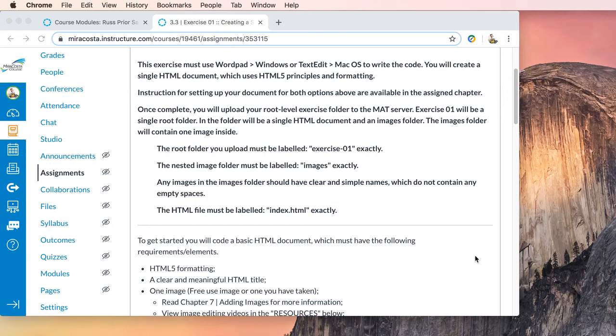Hello. Once you have finished exercise 1, you need to make sure you have labeled your folders and your files correctly. Once you have, then upload your root level folder to the MAT server. Okay, so your root level folder should be labeled exercise-01.